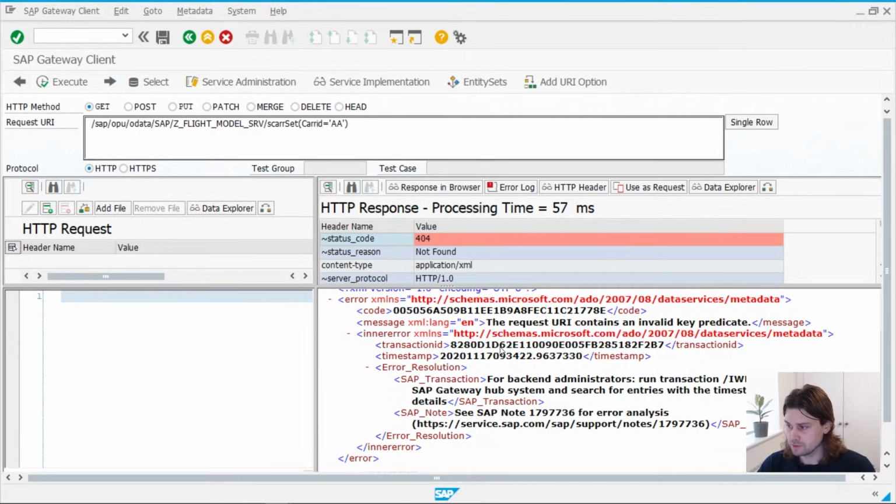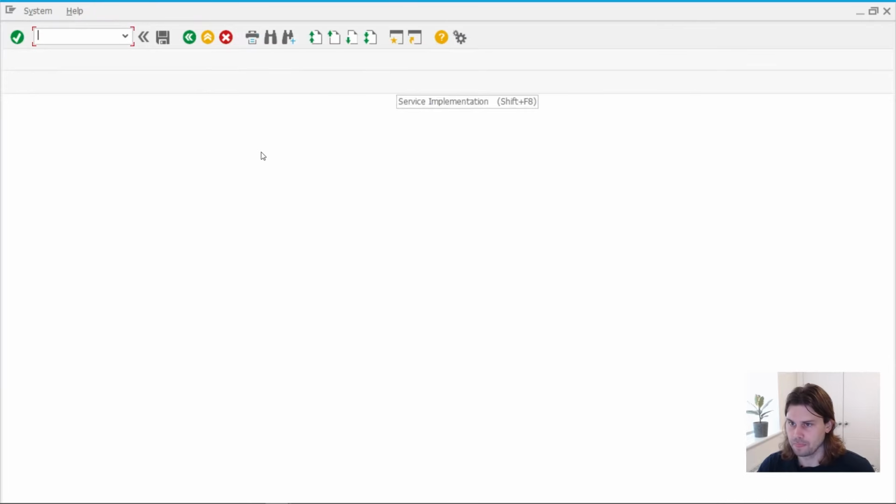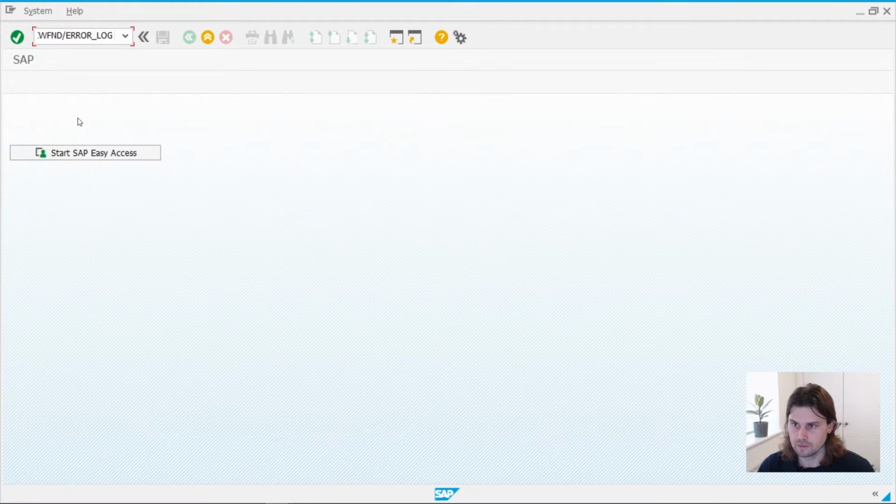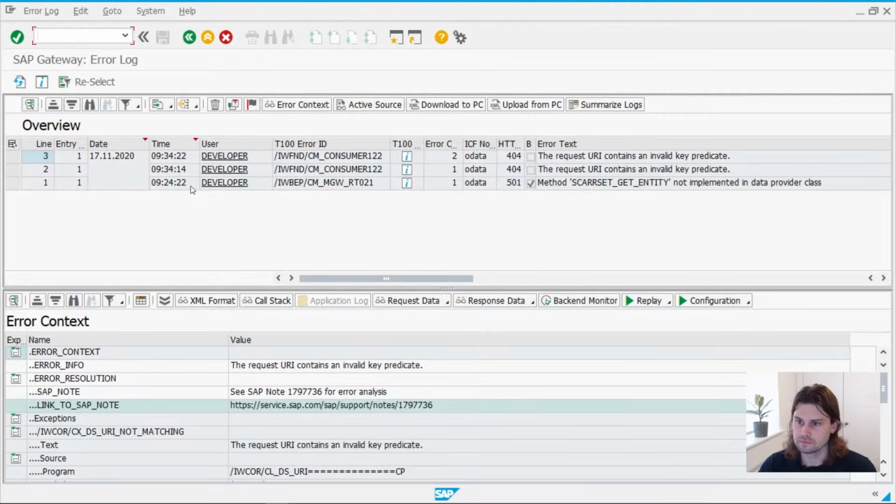So in the XML response, you'll see it says for backend administrators run transaction IWFND error log on your system. Now if we go there, this is where you're going to also find possible errors and how to fix them. So if we open up a new tab, and we just paste that in. I think you have to do /n as well. Now if we look here, you can see at this time, for this particular item, the request URI contains an invalid key predicate.